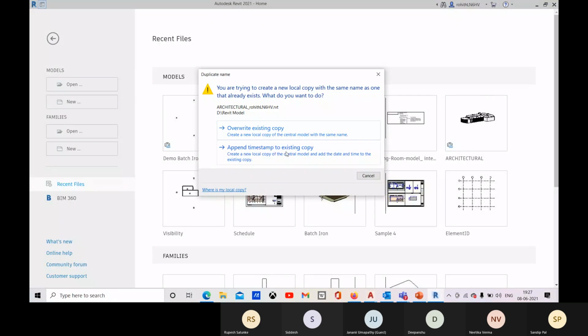When to choose this one, I will tell you. But always we have to override existing copy, because we will not get the updated project. The updated file will not get. Okay, so we always have to open this way. We cannot click on that local copy, and we cannot open the previously saved local copy. We have to create a new local copy this way all the time.